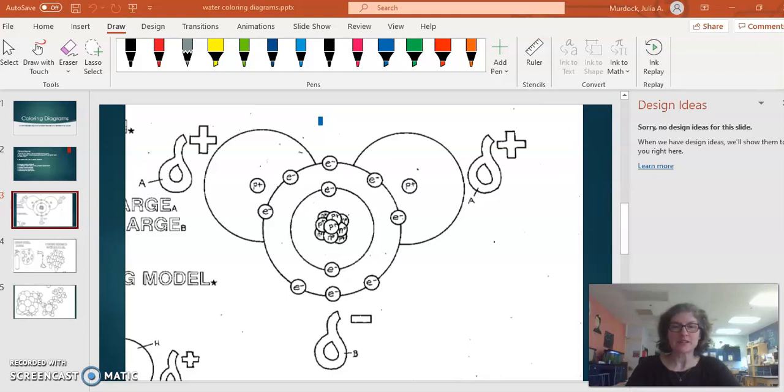Hi, this is Mrs. Murdock, and I wanted to demonstrate for you how you can go about coloring some of these diagrams that we're occasionally going to give you. And you can do it without having to print anything out. You can just do it right on your screen.